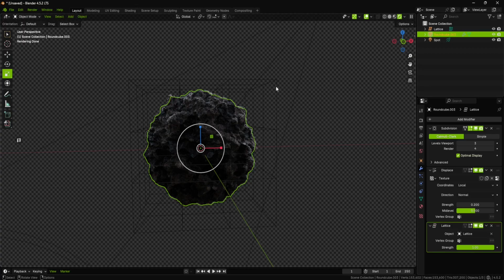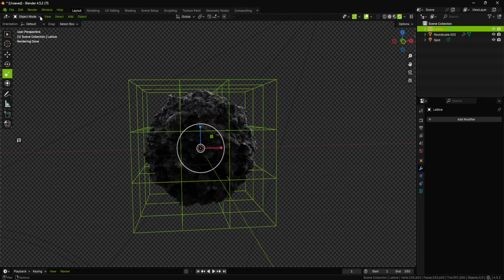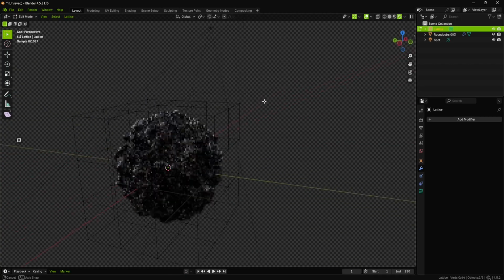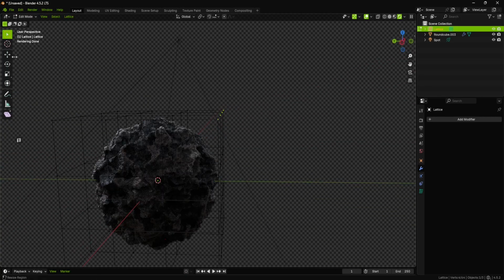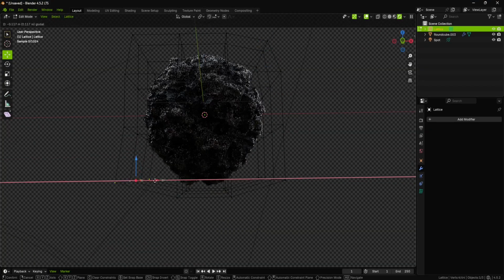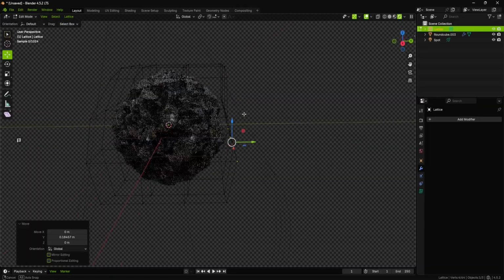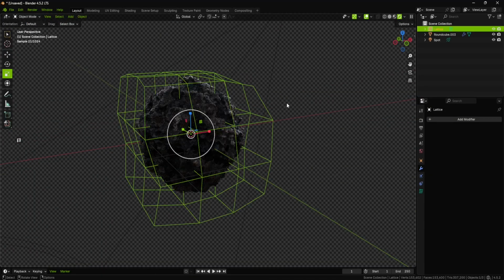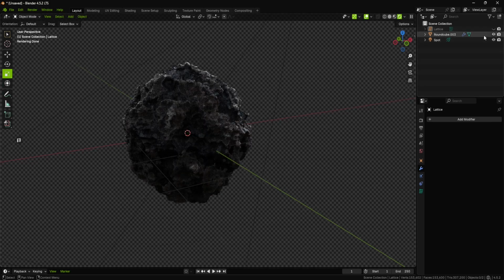And now with the lattice selected, I can switch to edit mode and grab the vertices and start deforming the shape to get something a little more distorted. Maybe something like that.